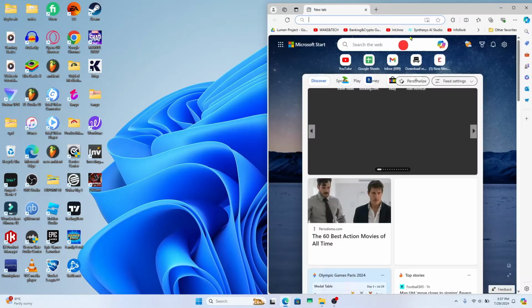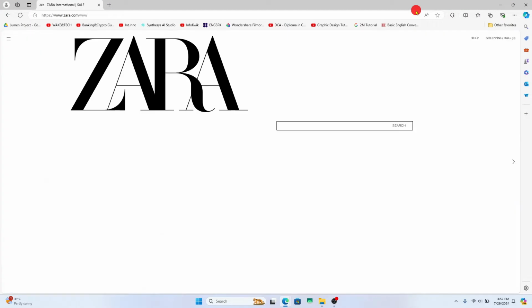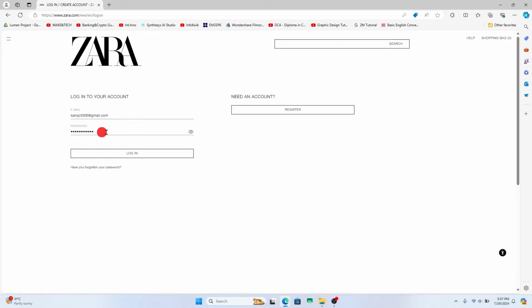First of all, open up your web browser and then in the address bar type in zara.com and press enter. You will now be taken into the official Zara website. Now click on the login button at the top right corner and then proceed forward with your credentials if you haven't logged into your account already.